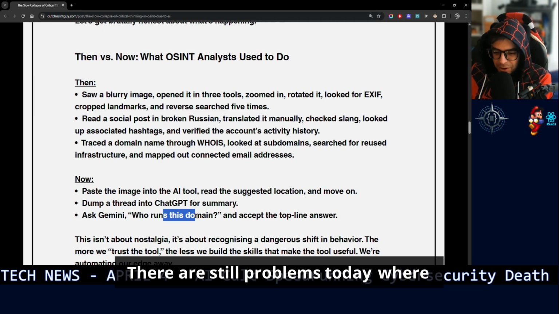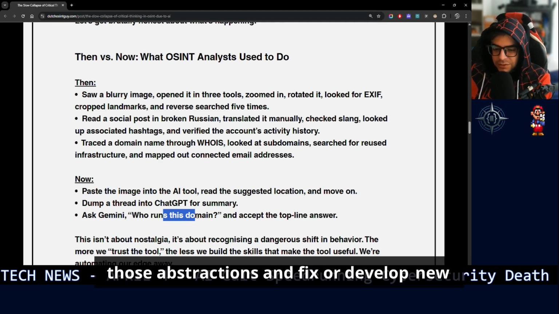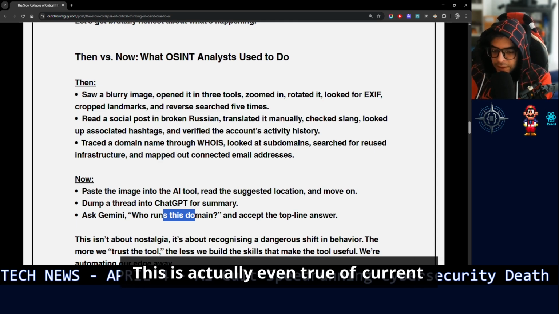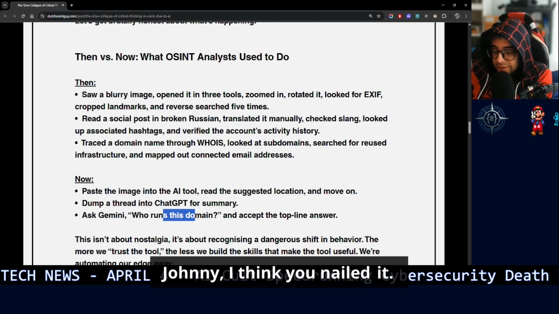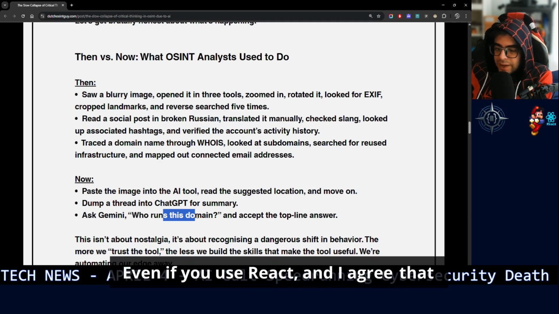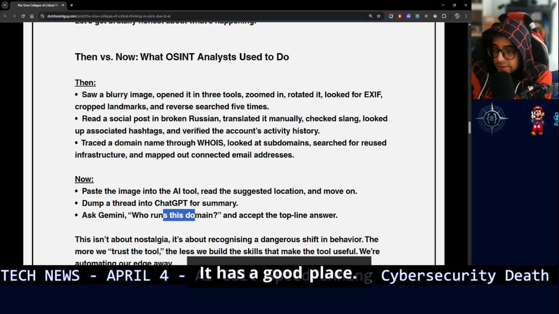There are still problems today where abstractions fall apart, and you need to have the fundamentals in order to dig into those abstractions and fix or develop new ones. Johnny, that's exactly right. This is actually even true of current abstractions. Johnny, I think you nailed it. Exactly, I've been saying this as well. Even if you use React, and I agree that there are cases where React is useful, it has a good place.